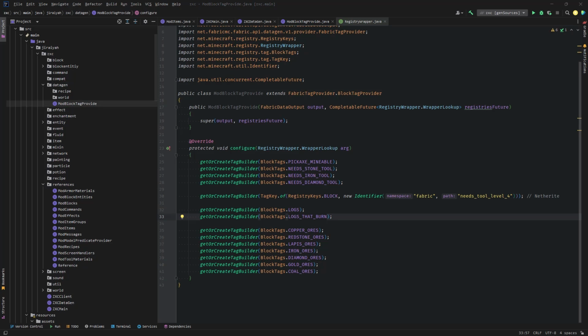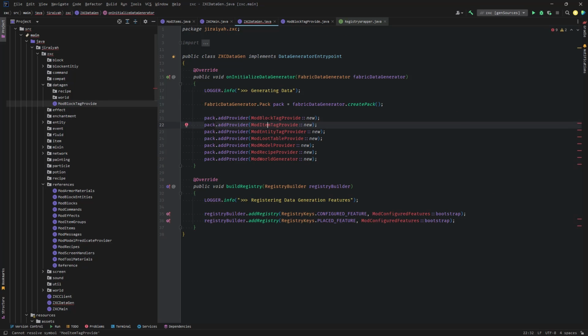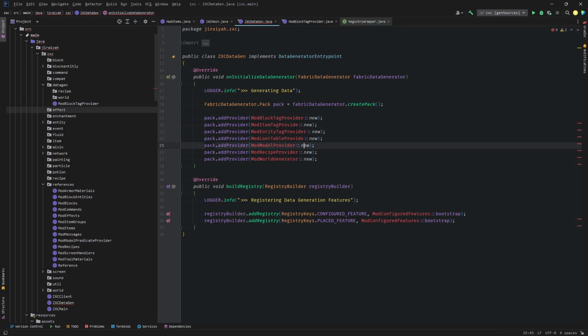The next one is the item tag provider, and thankfully the item tag provider is almost identical to this one. Mod block tag provider. Okay, provider, do refactor, and why are you not showing up here? There we go. Okay, before going forward, fix the typos there.